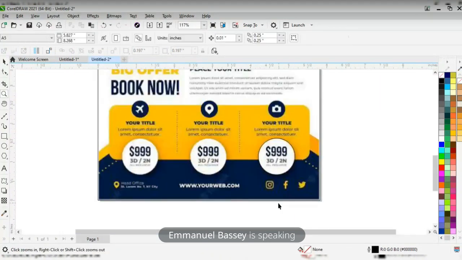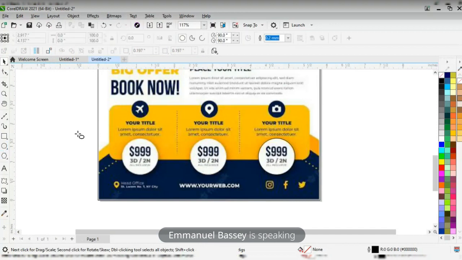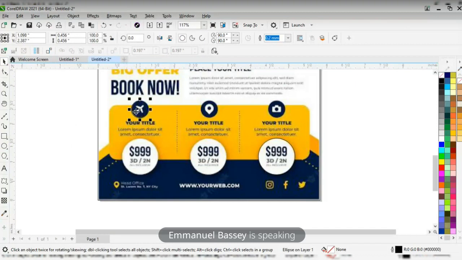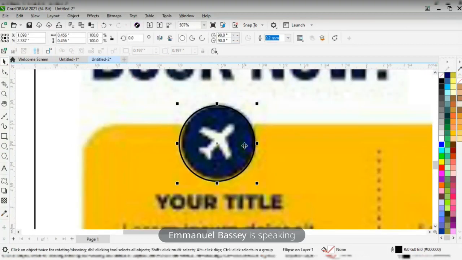Okay, I may need another circle here. Just watch what I'm doing. Very simple. Like I said, don't kill yourself. Just copy. There's what we call copywriting, but I'm showing you what we call copy design. This one is not copywriting. This one is called copy design.